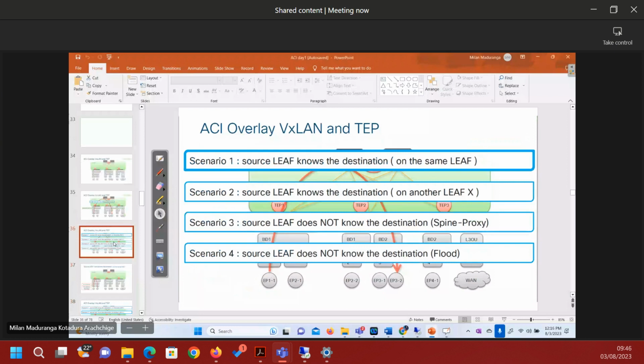Then the third scenario is the source leaf does not know the destination. If the source does not know the destination, there are 2 options. One is spine proxy, that means you hand that over to the spine, or you can flood it, right? So when you receive the traffic, there can be 2 statuses: you know it, or you don't know it. If you know it, again there are 2 options: you know that it is connected to the same leaf, or you know that it is not within my leaf, it is a remote leaf.